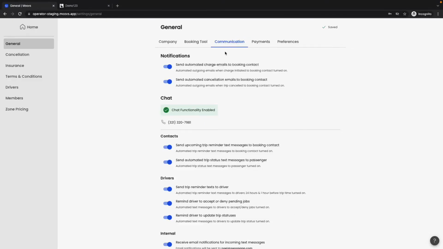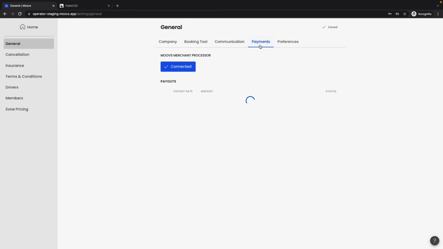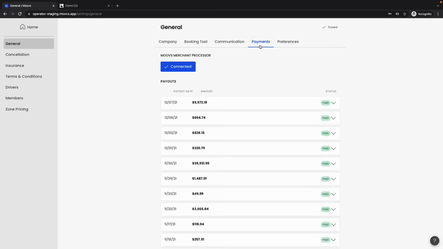Let's switch over to payments. So here is where you can set up your merchant processor with Moves. Instead of this blue connected button, you'll see a link. If you click on that link, it will take you through the setup process. If you run into any issues with that setup process, at any stage, you can reach out to one of us directly and we will help you manually set that up. Usually it just takes a few minutes. But yeah, let's move on to preferences.